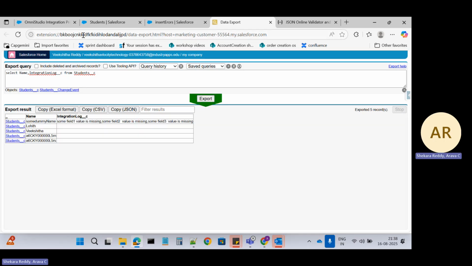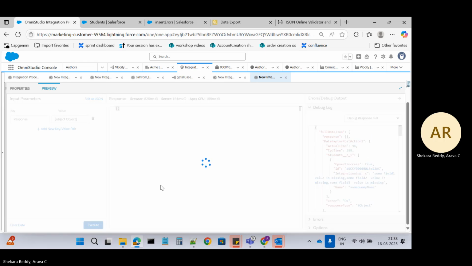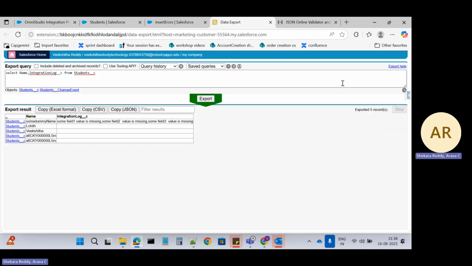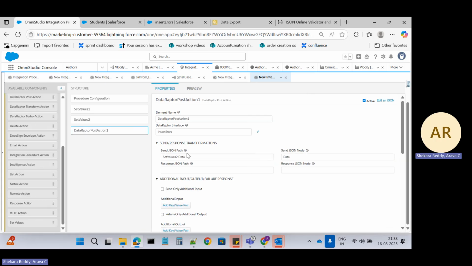Currently we are having 5 records. Let's execute one more time. Now 6 records should be there. 6 records, this is the latest one. Yeah, this function is very helpful in these scenarios. Yeah, thanks for watching.